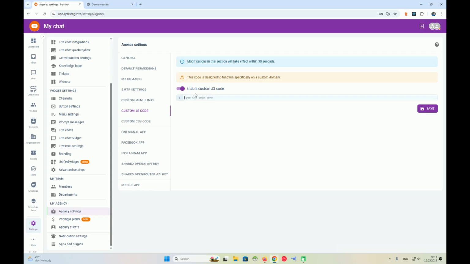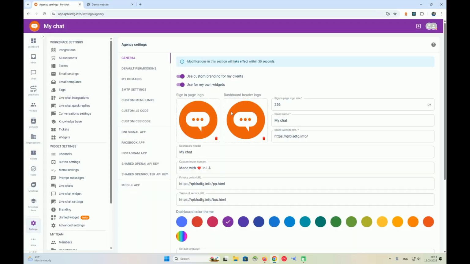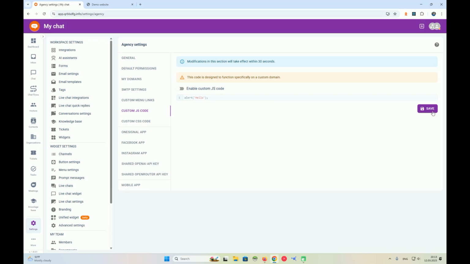Let's test how the custom JavaScript functions. I've added a simple alert message pop-up, and upon reloading the page, you'll see the pop-up appear. Please use this feature cautiously, as it has the potential to disrupt functionality.